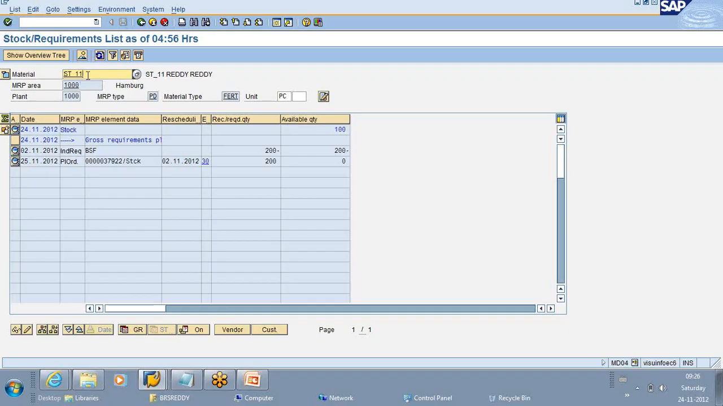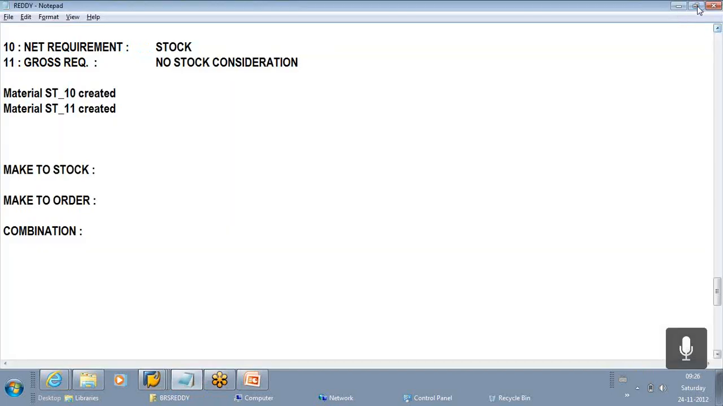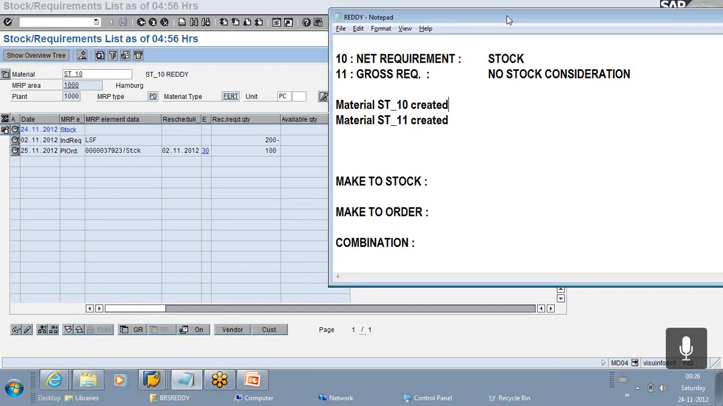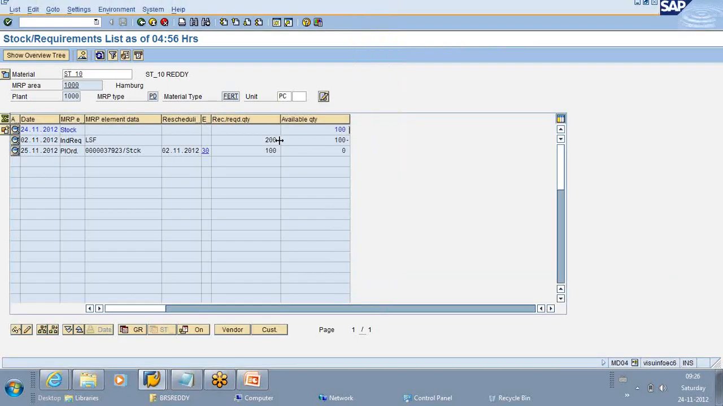Are you able to see? Let's come to the 10. As far as the 10 is concerned, what we defined in our discussion is that 10 has to consider the existing stock. If 10 is a net requirement calculation, it has to consider the existing stock. I have a stock of 100 pieces. When there is a requirement of 200, it considered my 100 pieces of stock and generated a requirement only for 100 more. That is why the system has created the planned order only for 100 numbers, not for 200. Is it clear to you?